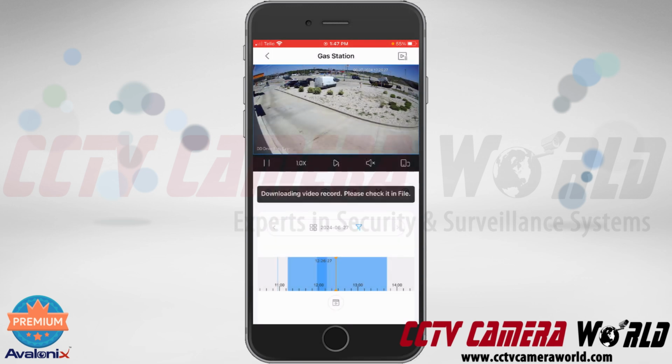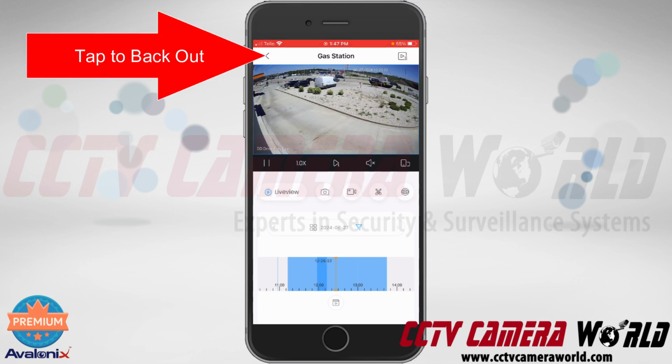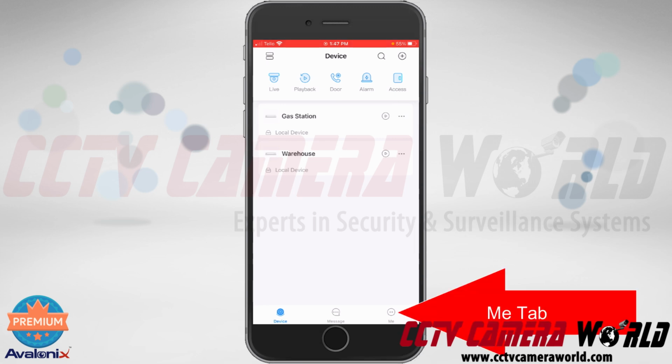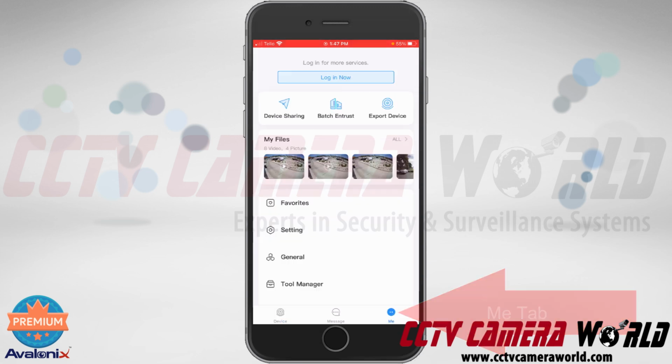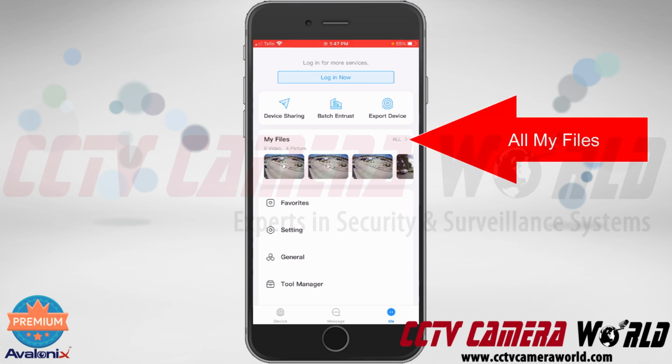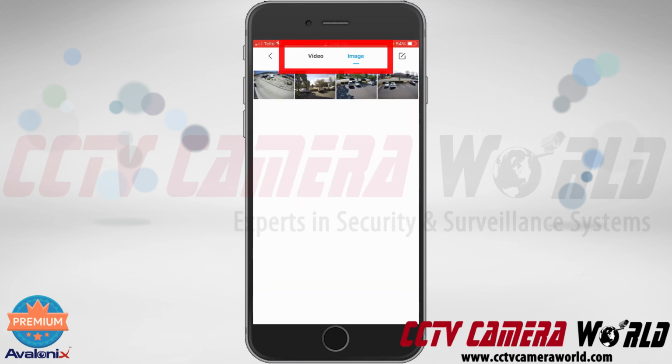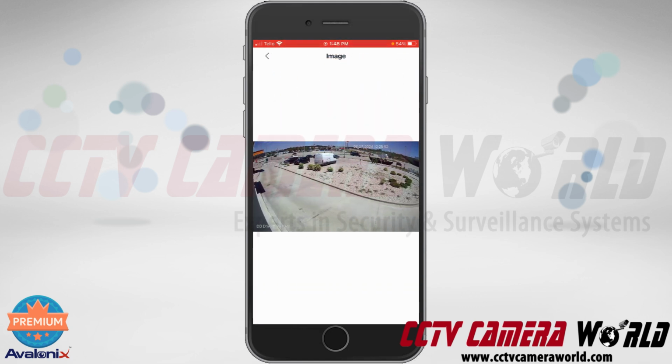So to find these files inside of the app, I need to tap the back arrow at the top left-hand side of the app, go into the Me tab at the bottom right-hand side of the app, and then I would need to tap the All button next to My Files. It's going to take me to the images that I've just created. So there's the video from 1347, and if I tap on the Images tab, I will find the image that I just took in the app.